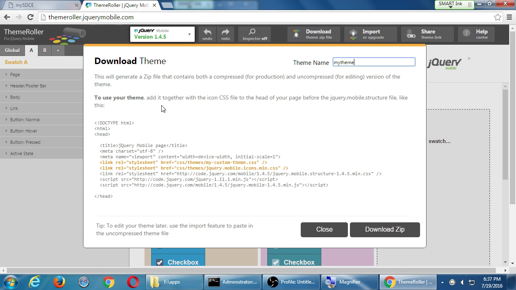This will generate a zip file that contains both a compressed and uncompressed version. The compressed version we want to use in our app, of course, because it's ready for production, it's been minified, it's been optimized. We have an uncompressed version in case we want to re-import. When we do this import, we'll see a little later, to do import, we have to import the uncompressed version. So we want to save both, and it comes together in a zip file. It says to actually use it, well, we simply need to call the CSS file.